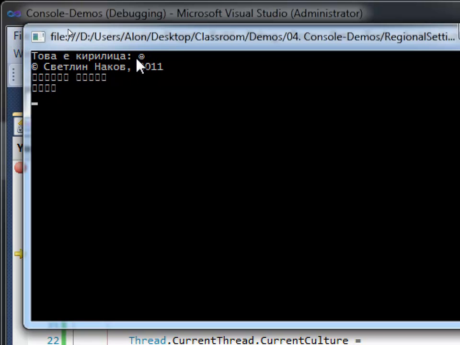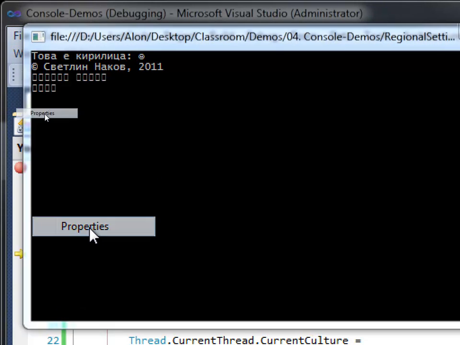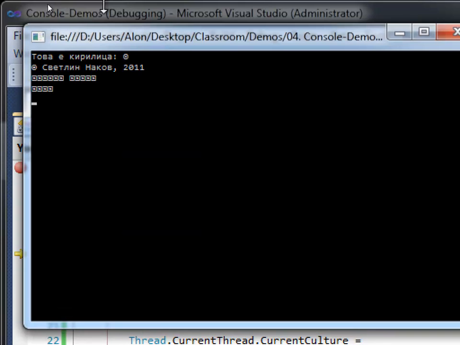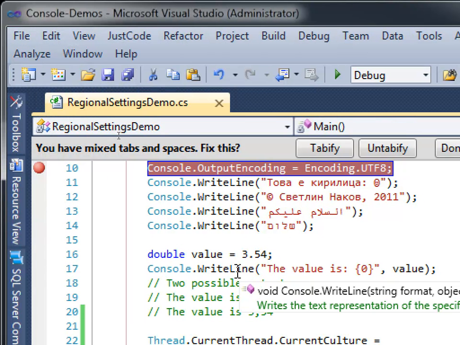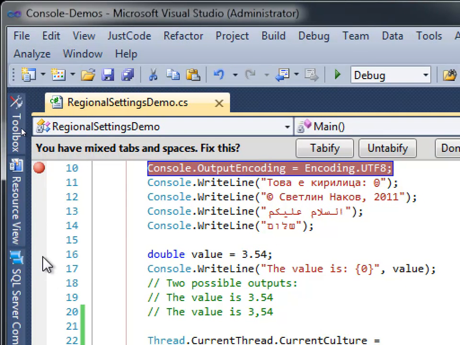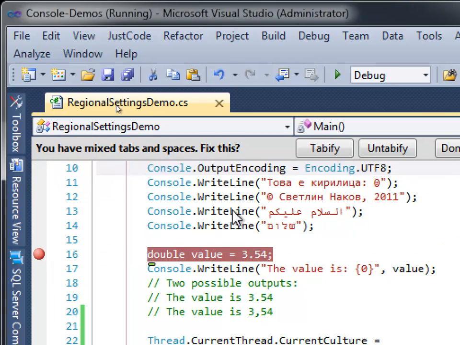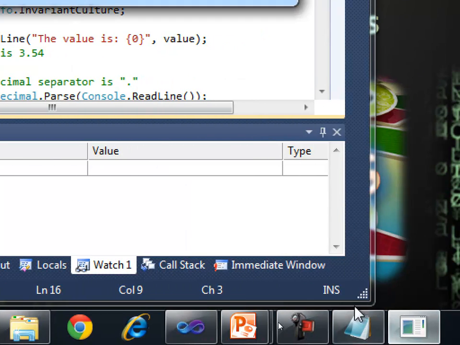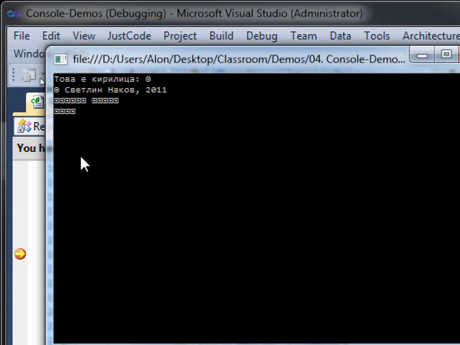And the smiley face. Can you try with the other font? Let's try. I think it's worse. First we have to, let's restart. Let's put the breakpoint here. The copyright looks like the smiley, and that's it. But the Bulgarian text is displayed.